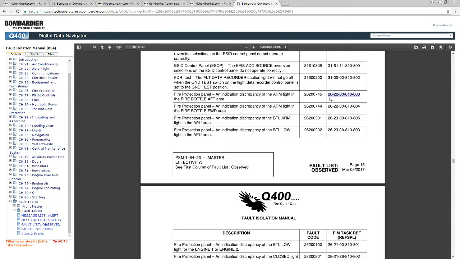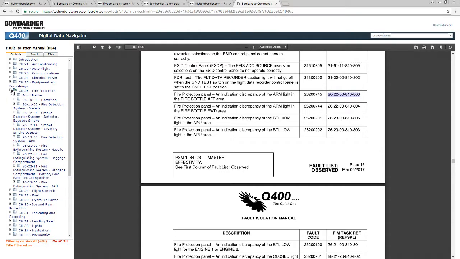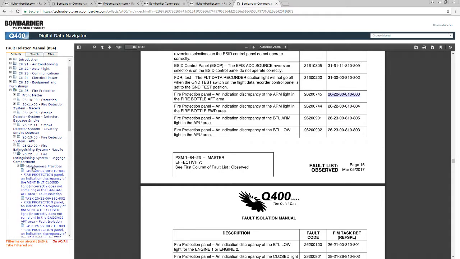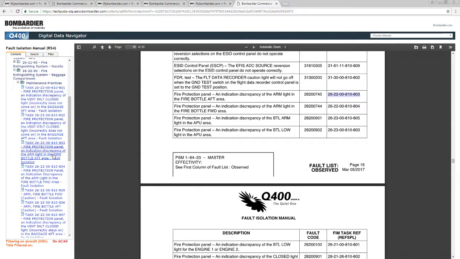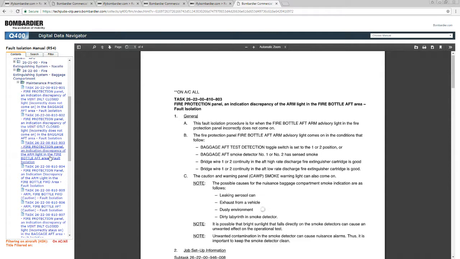So let's look at chapter 26-22-00. So I'm going to go over here again, like we assumed, to the fire protection chapter 26-22-00. And then we have to go to 810-803. So we'll just scroll down here, 801, 802, and here we are, 803. So I'll click on that, and I'm going to just double check that this is my problem. Again, the fire protection panel, an indication discrepancy of the arm light in the fire bottle aft area. Okay, it looks like we're on the right track.